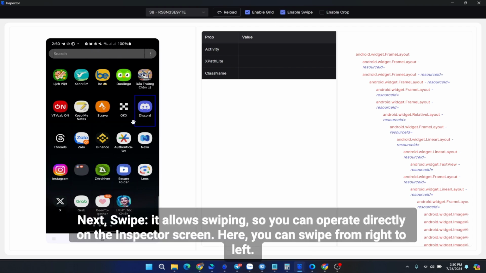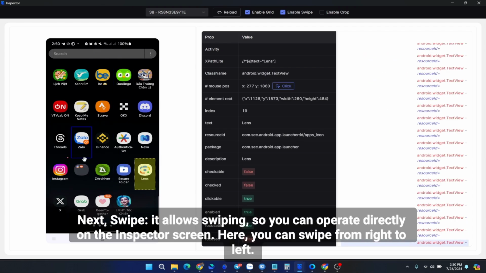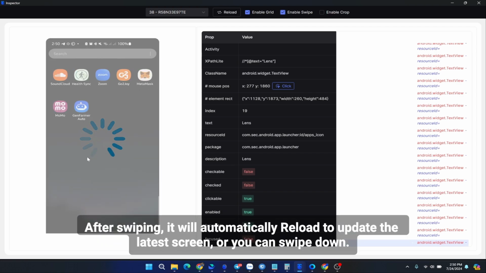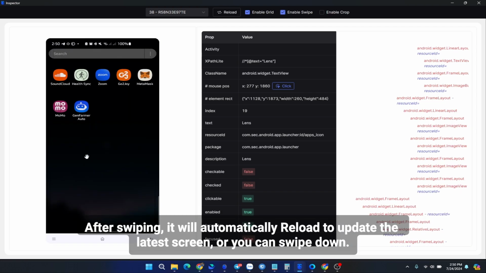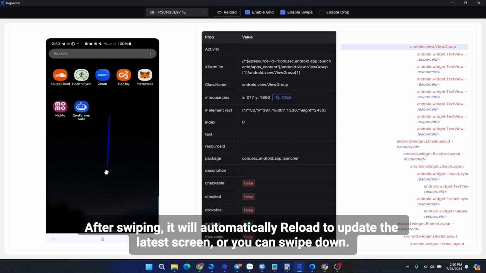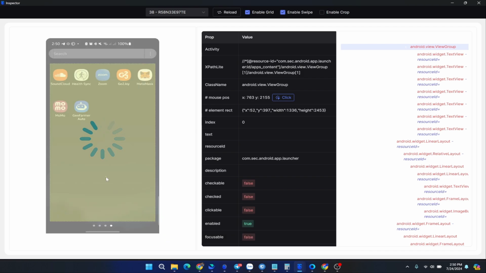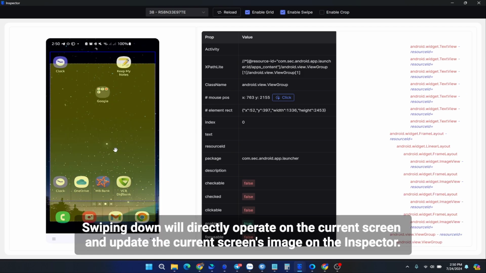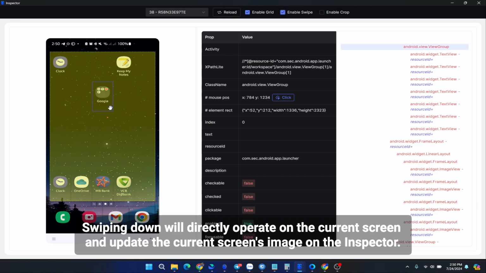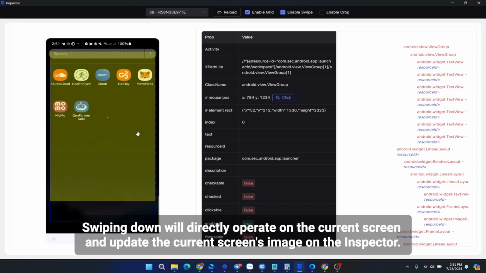Next, swipe. It allows swiping, so you can operate directly on the inspector screen. Here, you can swipe from right to left. After swiping, it will automatically reload to update the latest screen, or you can swipe down. Swiping down will directly operate on the current screen and update the current screen's image on the inspector.